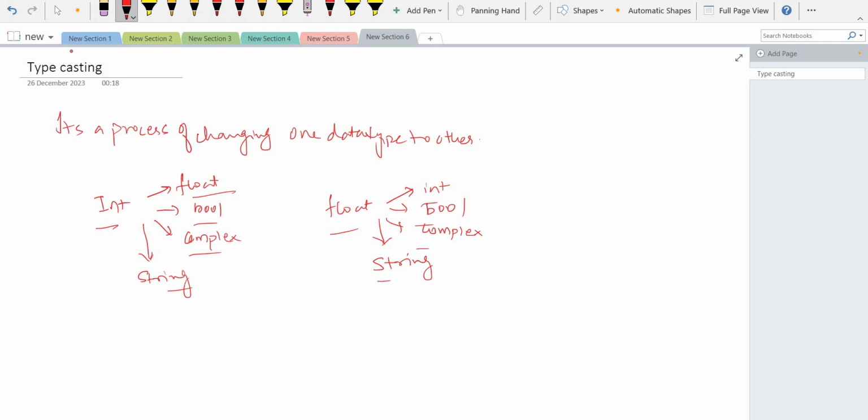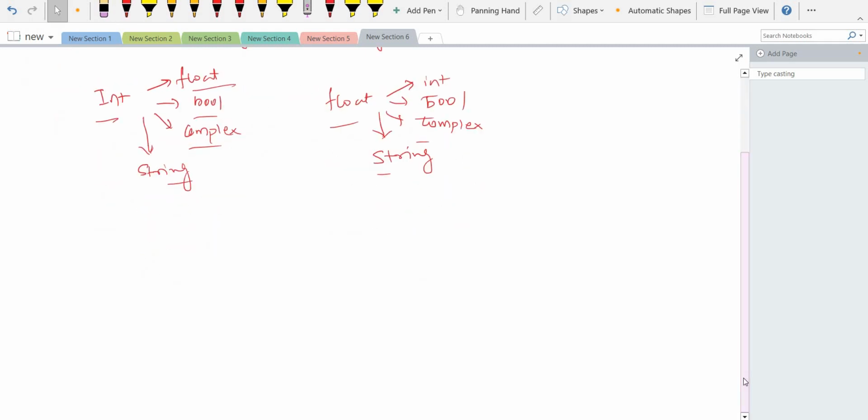As we have seen in the last video, a is equal to 5, and if we use the type function on a, it will give us the integer data type. The type function tells me the data type of the value of the variable.